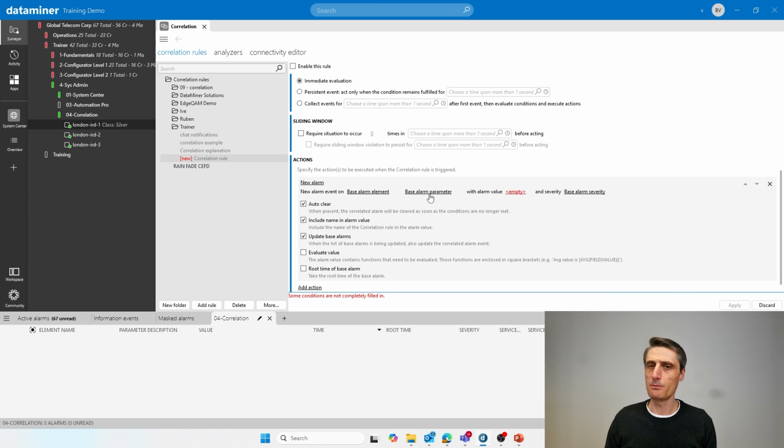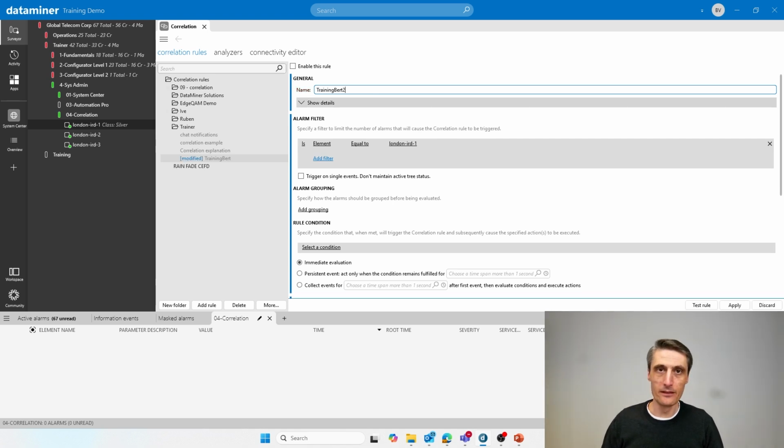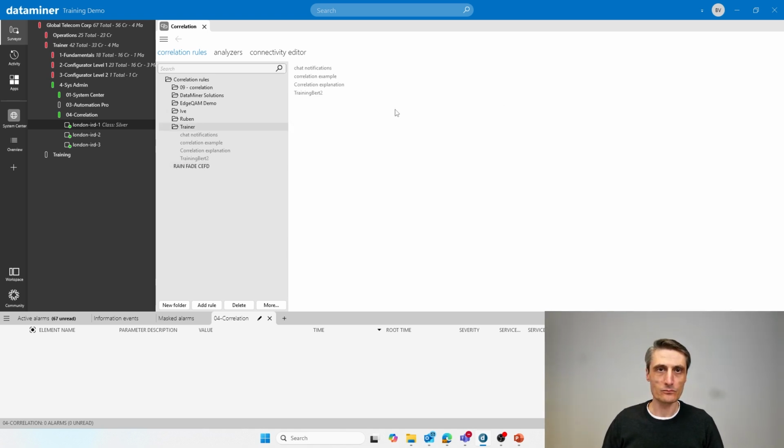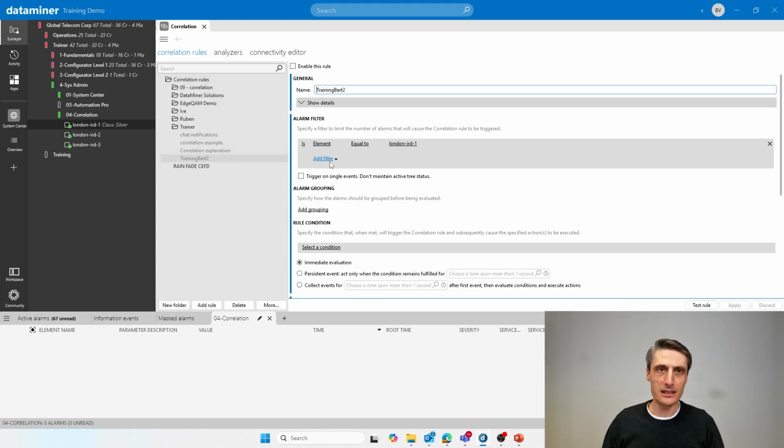It will use the base element, the base parameter, value. I still need to specify a value, and let's just say grouping alarm. I'll just do a very generic grouping alarm with the base severity. So now everything is not in red anymore, so I can effectively apply this. So it can specify a unique name. Oh, Training BERT already exists. Training BERT 2 then. Apply. Training BERT 2. Okay, so I do have here my correlation rule created.